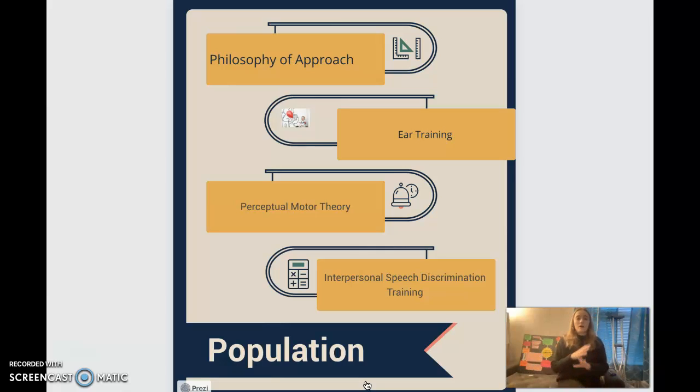Van Riper's overall idea led into the perceptual motor theory, and also phonetic skill learning development. These models use the integration of perceptual and sensory processing during sound production learning, which eventually led to the use of ear training, which Van Riper came up with, in intrapersonal speech discrimination training, which involved the child self-monitoring themselves during speech production activities. So rather than the clinician saying the word, the child would say the word and identify if it was correct or incorrect.